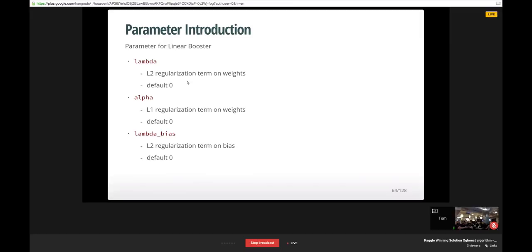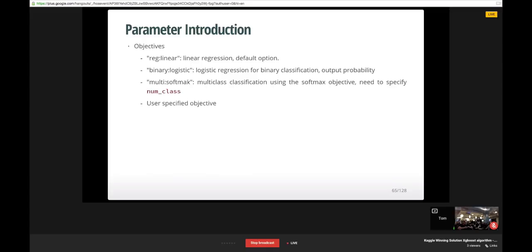Now for objectives, we have the following. Regression with linear, the linear regression, is the default option, and this is optimizing the squared loss or MSE. Binary logistic is optimizing the log loss. Multi-softmax is optimizing the multi-class log loss.